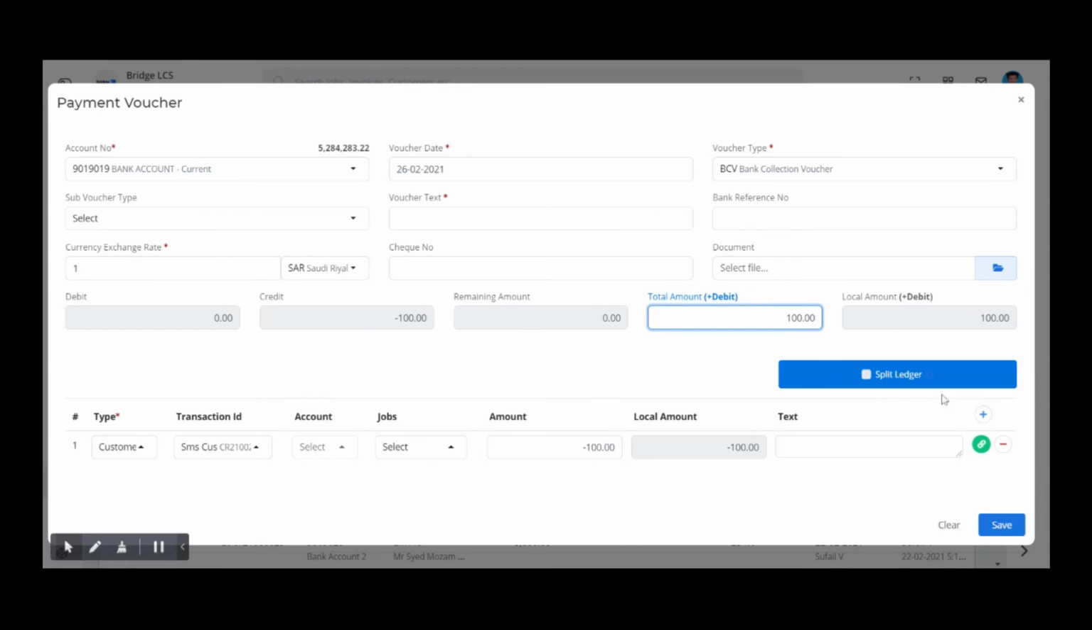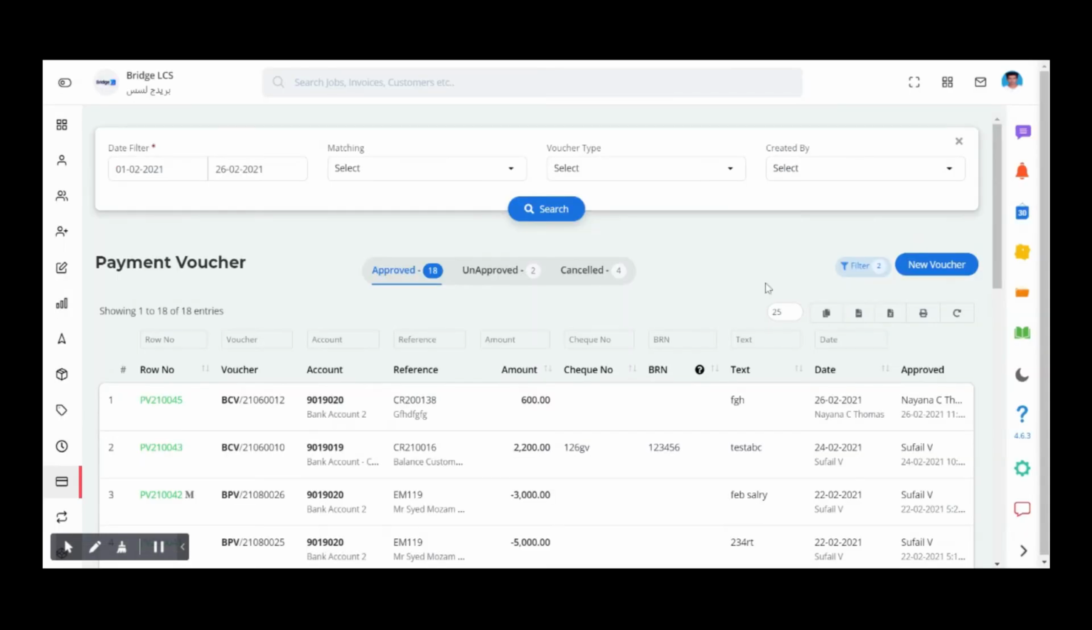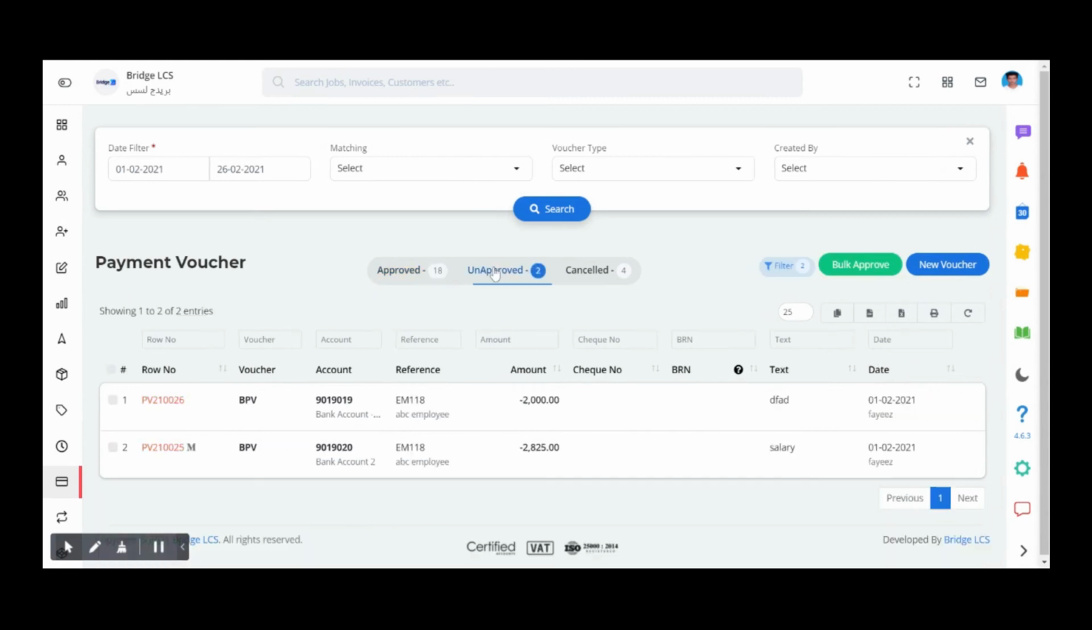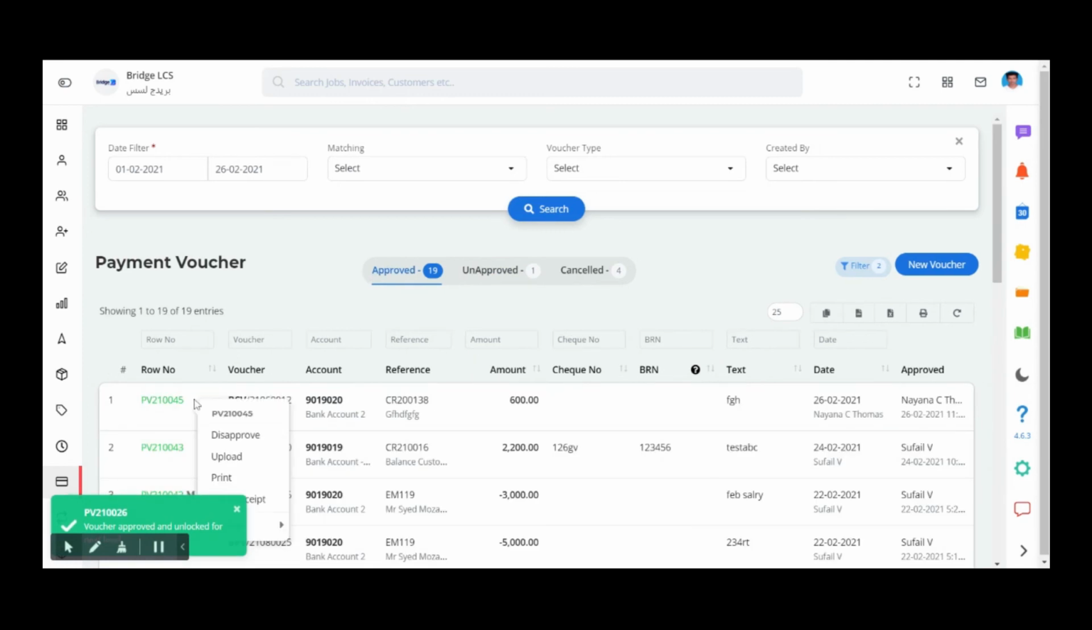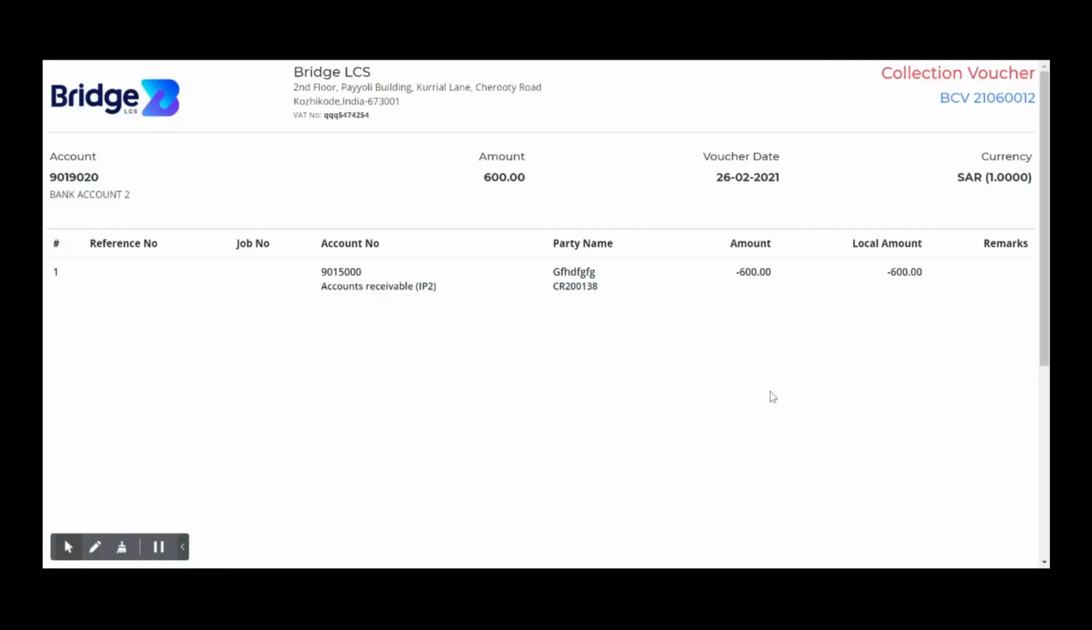Click on Save. Initially, the newly created voucher will be present in the unapproved section. Right-click on the unapproved voucher and click on Approve. If you want to print the voucher, right-click and click on Print. This is how the voucher looks like.